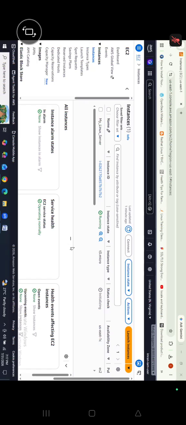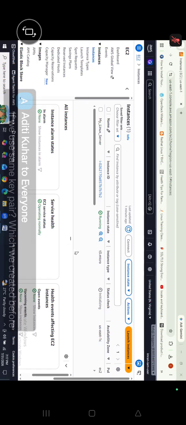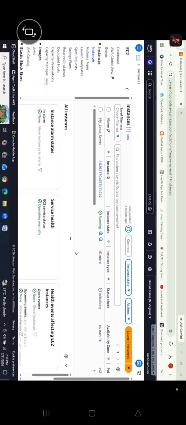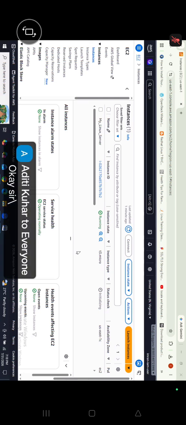Without key, when we are going to launch, if you try deploying the auto scaling groups, right? If you need to add the machines into the auto scaling at that time, you can use the same key pair. It's not a problem. You can use the same key pair multiple times for multiple servers.